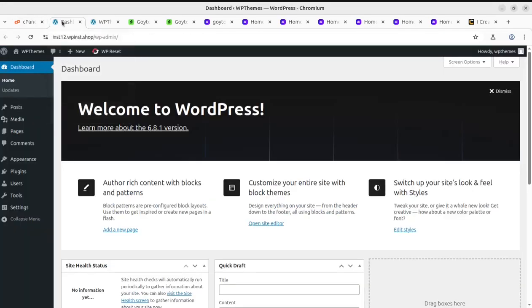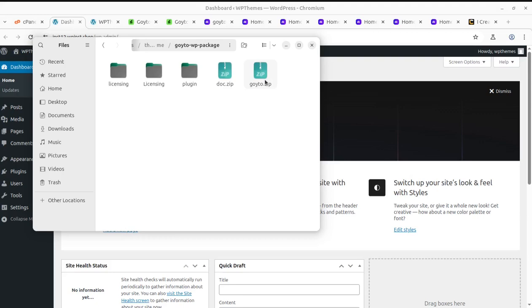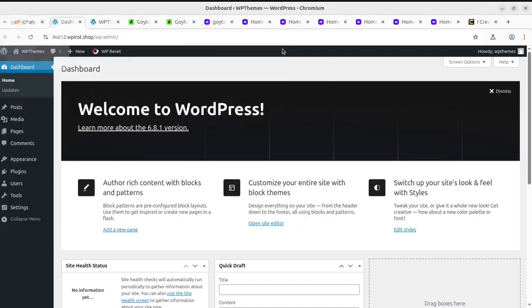plans. And in the theme pack, I got this installable theme file, which is just 2.6 MB in size, which is an indication of a very optimized WordPress theme. The documentation, one plugin, main plugin, core plugin, licensing parts are also here. So we are going to use this goyoto.zip file for our installation.